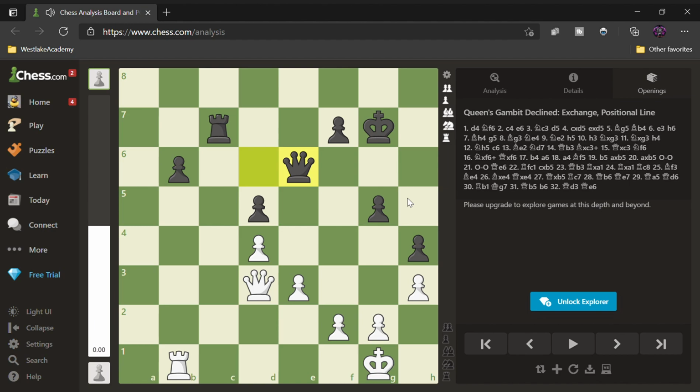Queen e6. Okay. Now he's trying to hit maybe the rook. Maybe he's gonna go for the rook later. Queen a6. Queen back to d6. Queen back to e2.